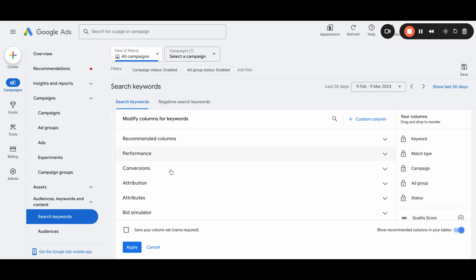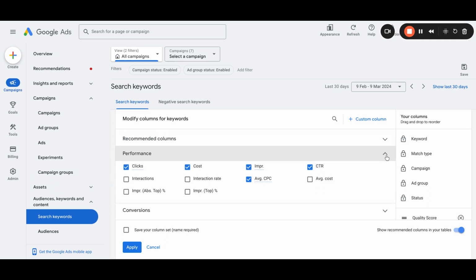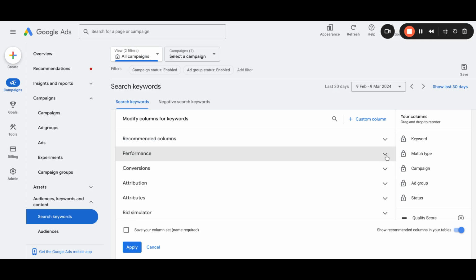Over on the left, we see categories. And if you happen to know where a particular statistic or piece of information is, you can quickly go to those categories and find it. So under attribution or attributes or performance, but this is quite a lot to take in. You'll take time to figure out where things are.